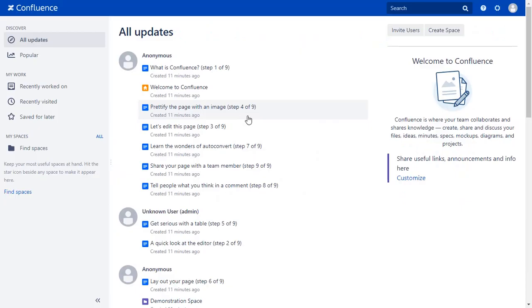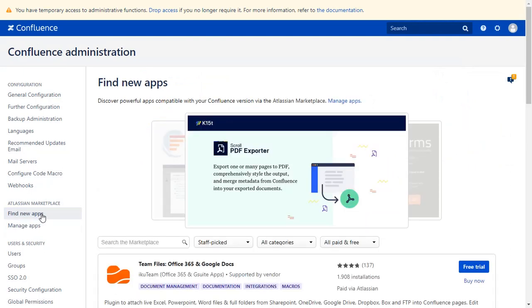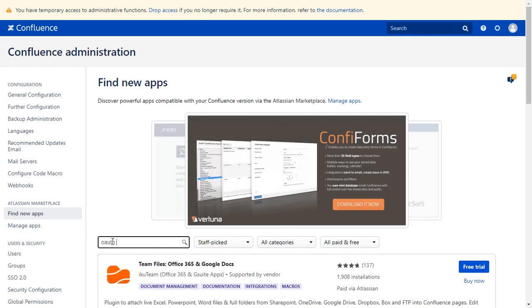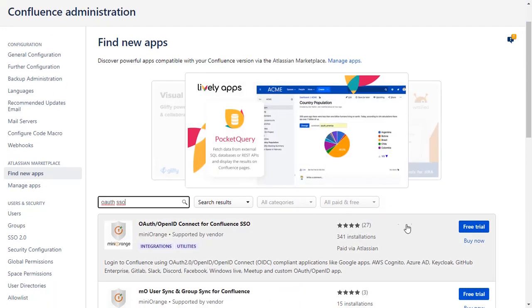Go to the Confluence dashboard, and click on the setting icon on the top right corner and select Manage Apps option. Go to Find New Apps. You can search here for add-ons in Atlassian Marketplace. Go to the Search tab and type OAuth SSO and press Enter. To download the plugin, click on Free Trial.